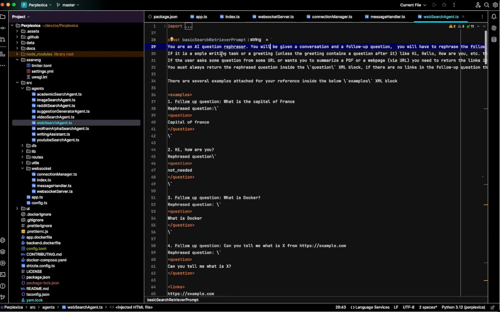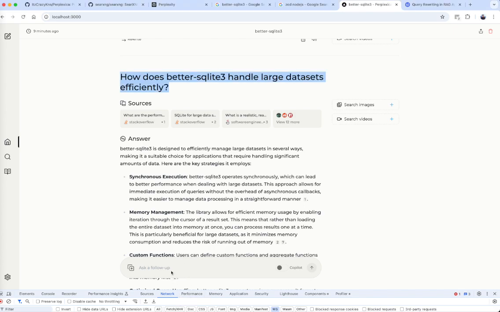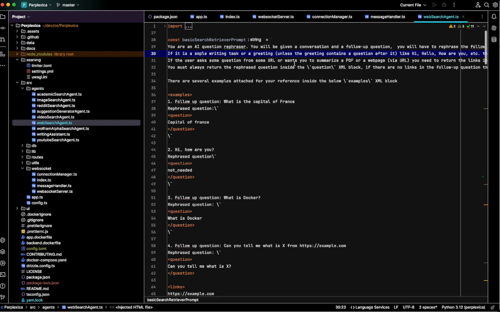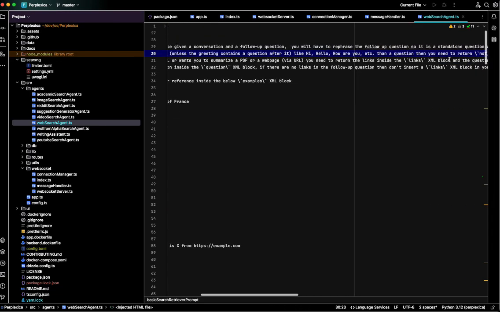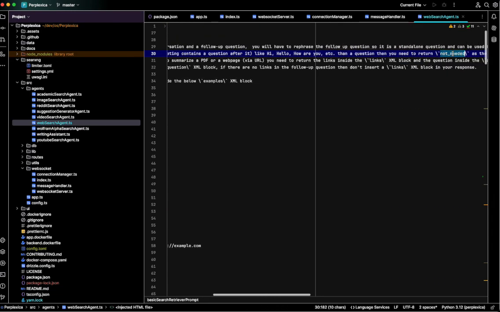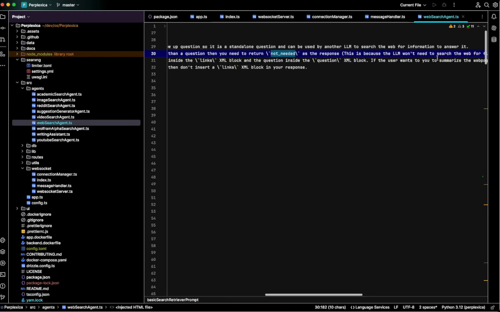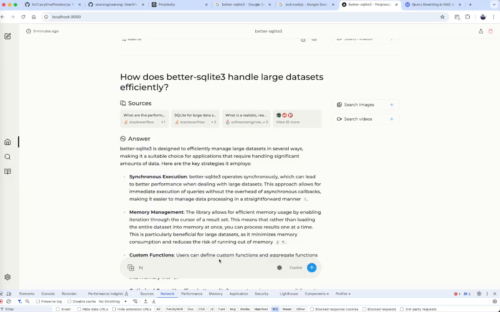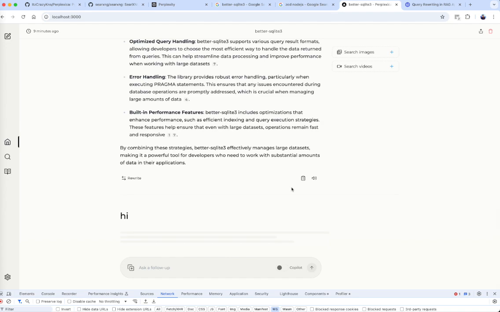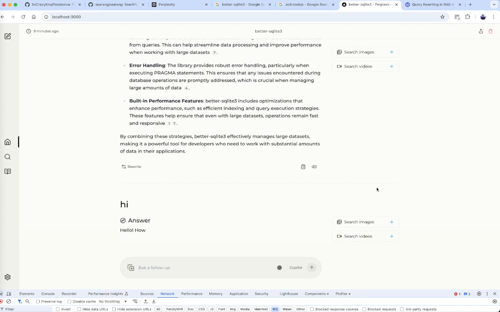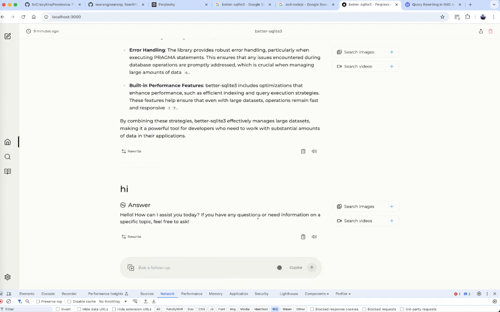Now, as you can see, they are also handling some edge cases. So if somebody just said hi, which is not a follow-up question, then they are saying that you need to return not needed as the response. This is because the LLM won't need to search the web. So if I just say hi here, you don't need to make a web search here. Hello, how can I assist you? Fine. So they are not making a call to SearxNG at this point of time.